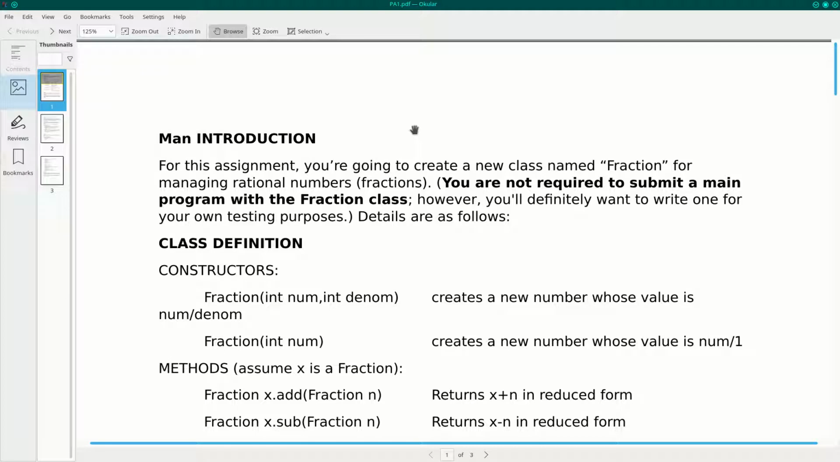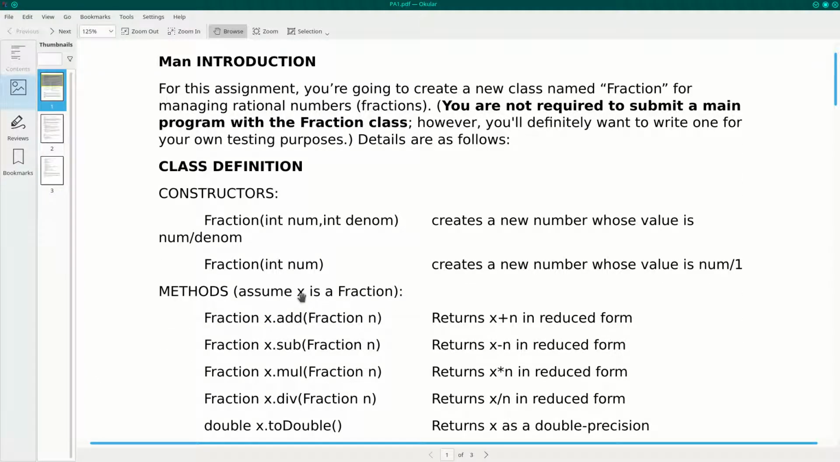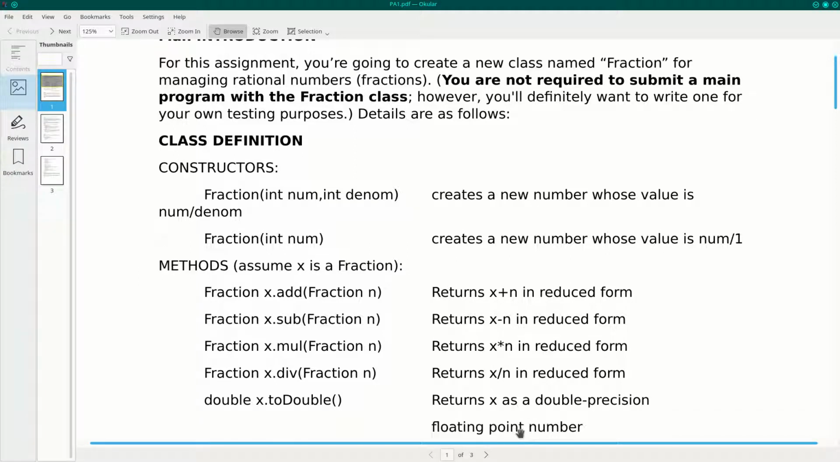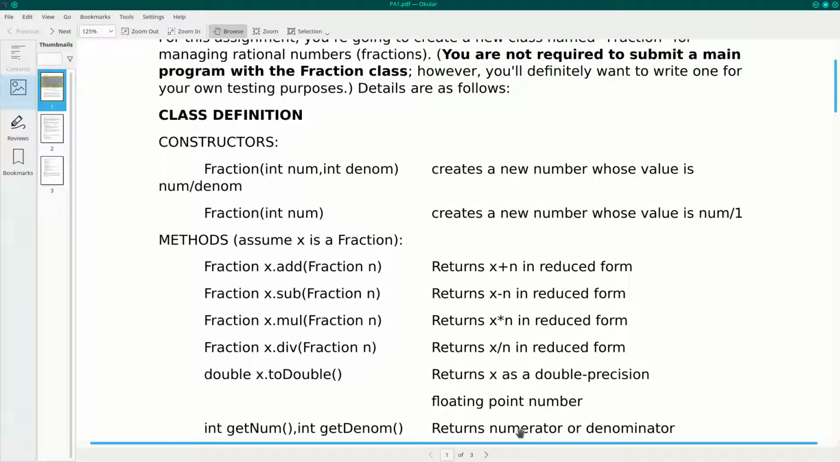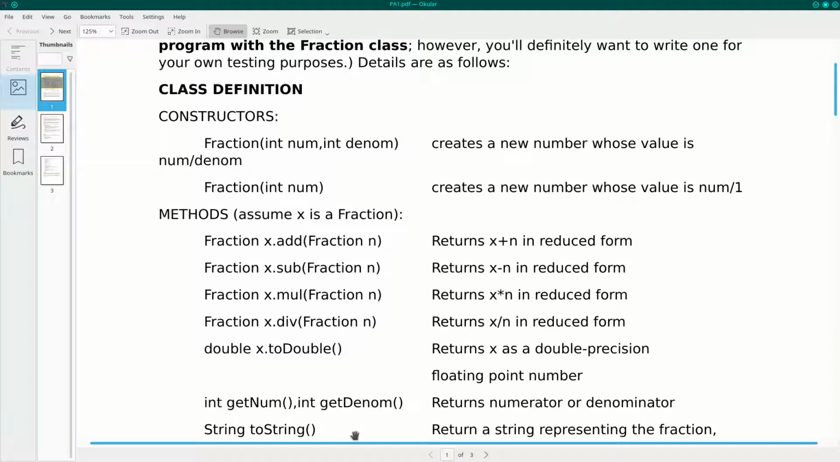So we have some methods. In the description of these, we're assuming x is a fraction. x.add takes a fraction n and returns x plus n in reduced form as a fraction. Subtract, multiply, and divide work the same way. toDouble, a method of a fraction, returns a double precision number which is equal to the fraction. A pair of accessors, getNum and getDenom, will return the numerator and denominator, just in case the user wants to see those.